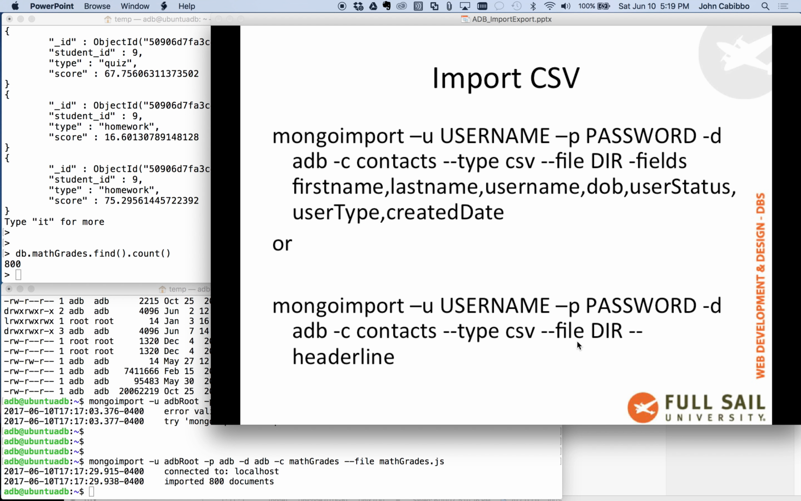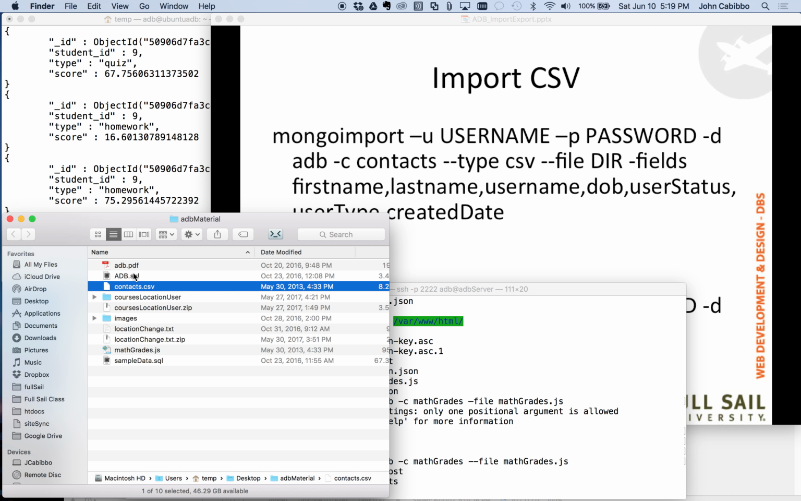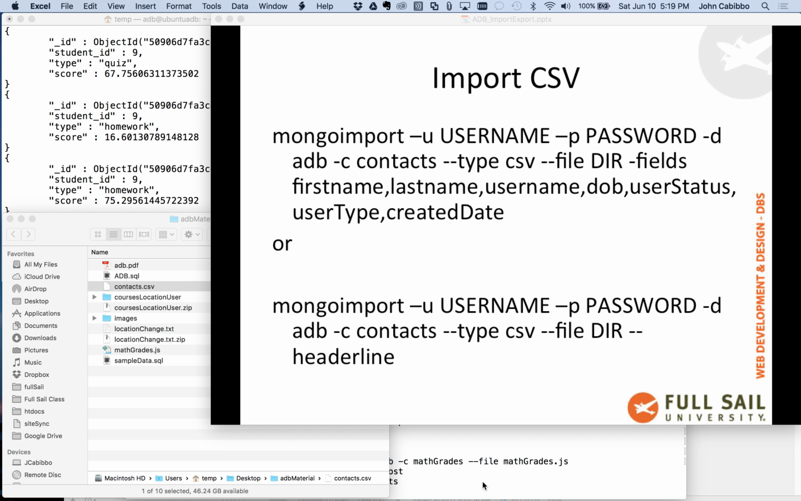Now there is something else we can do. We can say --headerline, and here's what's going to happen if we do that. Let me bring up contacts.csv. What headerline is going to do is take the first line, treat it as the column names and not data. So when this loads, Jane, Sally, Jack, Bain, they're all going to be labeled as first name. Smith, Jones, Dole, and Bloodlust are all going to be last name, and so on. The first row is not data, it is the header. So let's go ahead and run that.